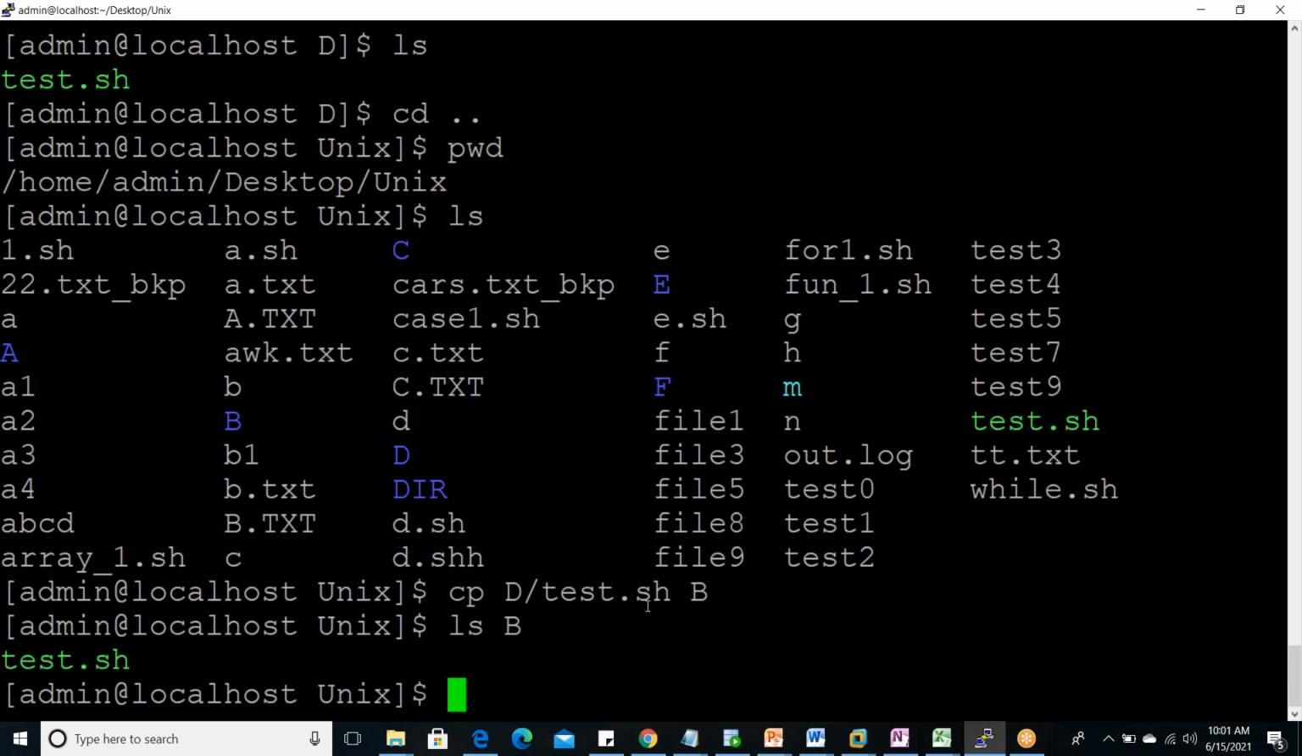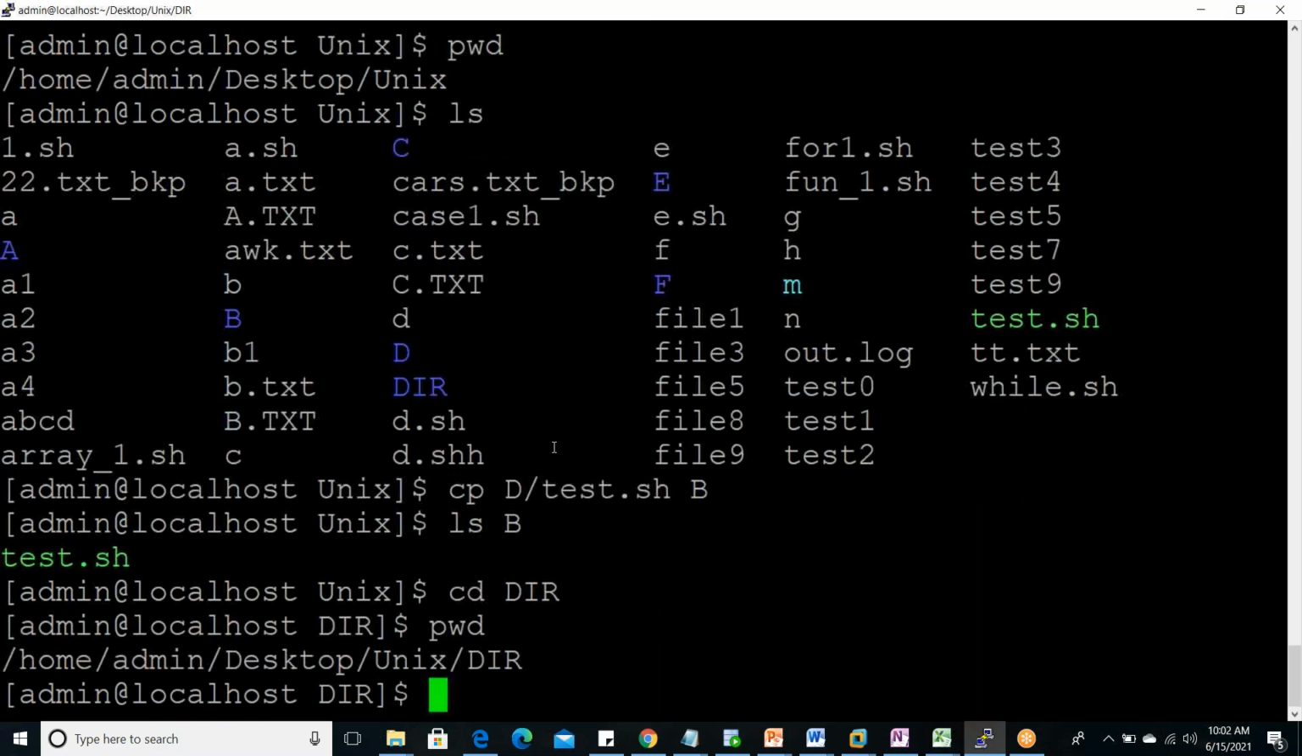Okay, now we want to copy this file from B directory. Under Unix directory, another directory is there. I am going there, dir. Now I am present here. This file is present under B directory. Up to Unix you have to go. Under that Unix, B directory is there, and under that test.sh file is there. That file we want to copy under our home directory.